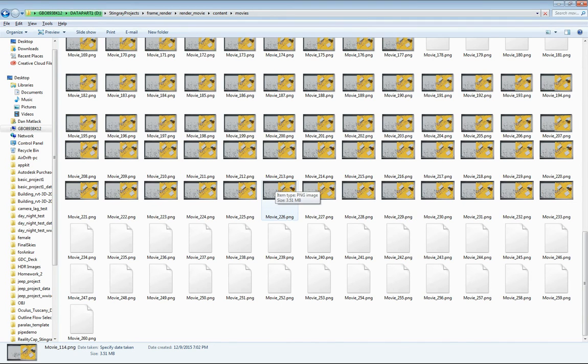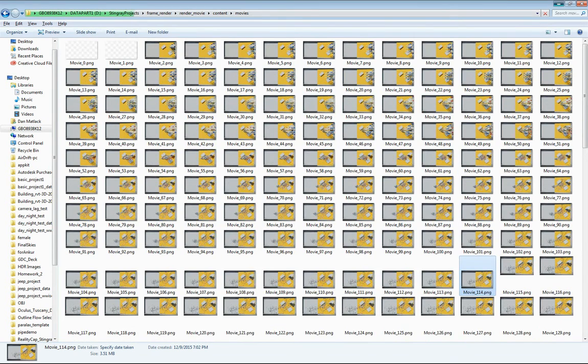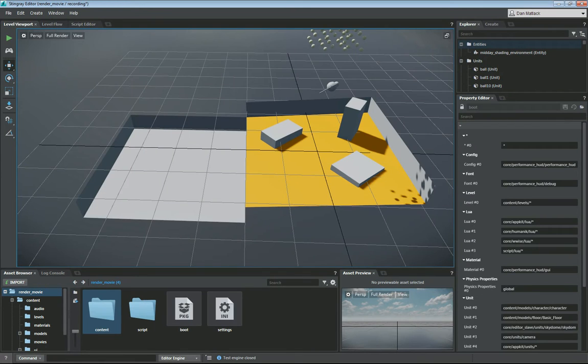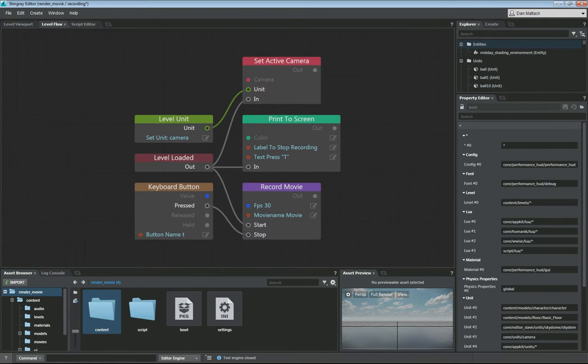So that concludes our tutorial for setting up and running a custom flow node to record a movie and spit out frames that you can later compile into a playback movie of your choice.